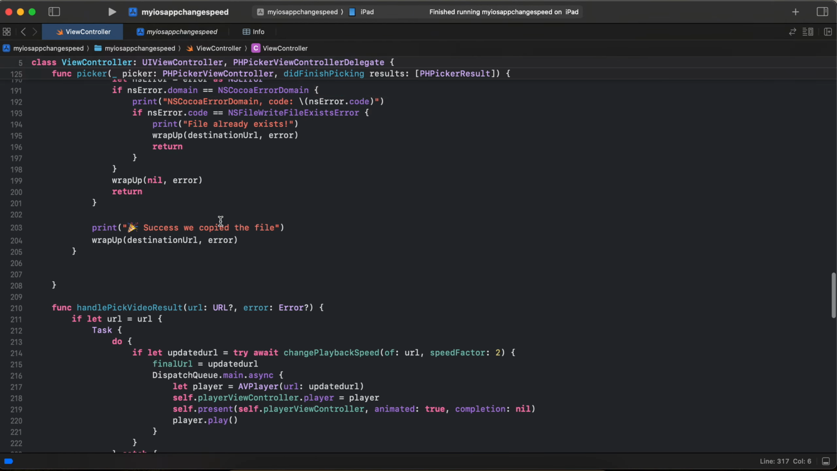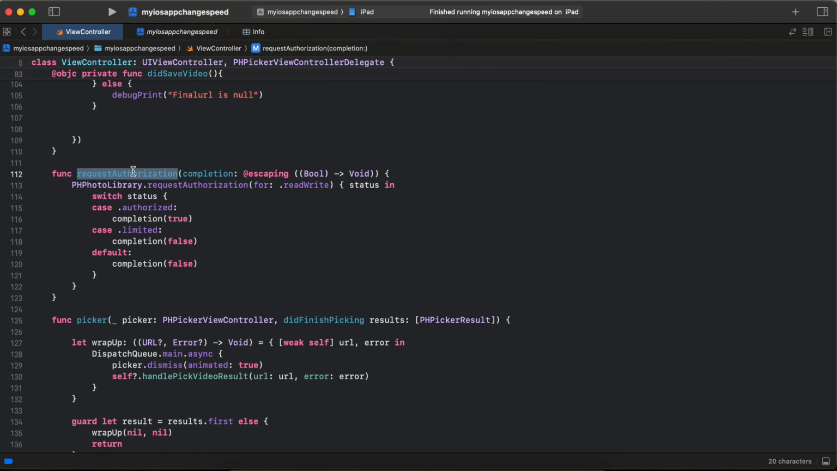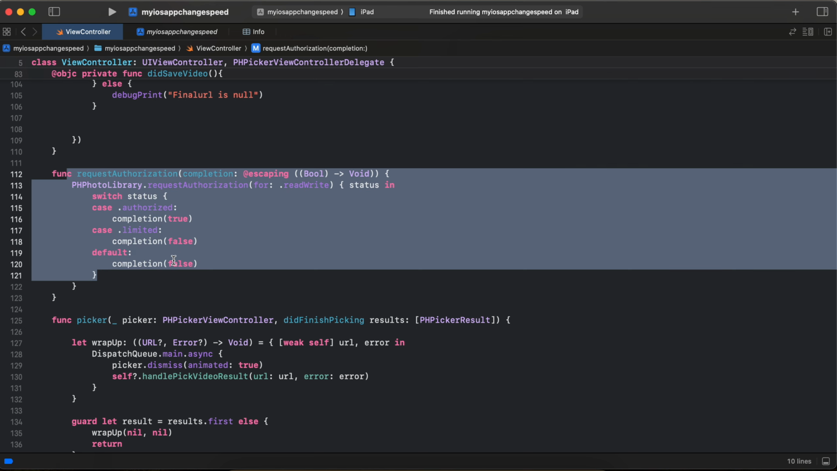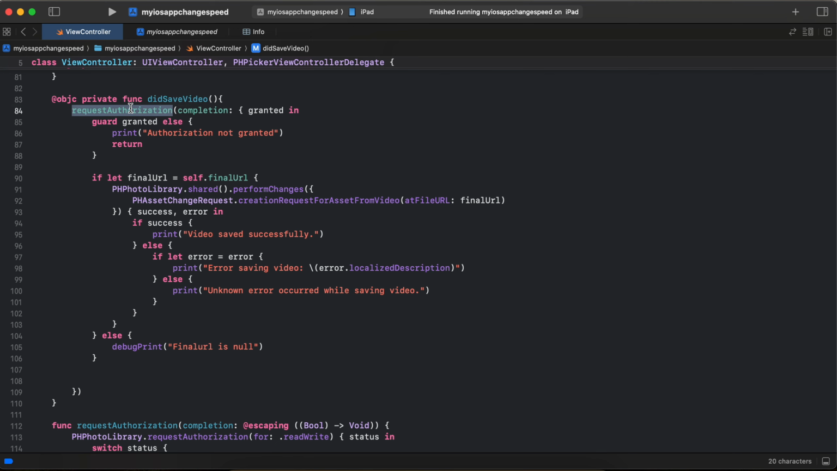Now for saving the video, it's pretty simple. Firstly, I will show you this particular method. This helps us get access to our Photos app. So that's what we are doing over here. And over here is did save video, so we just call that method. If we have the permission and if file URL is not equal to nil, then we just do PHPhotoLibrary dot shared dot perform changes, PHAssetChangeRequest dot creationRequestForAssetFromVideo, pass our final URL, and once it is successful, we print video saved successfully, otherwise we print out the error.